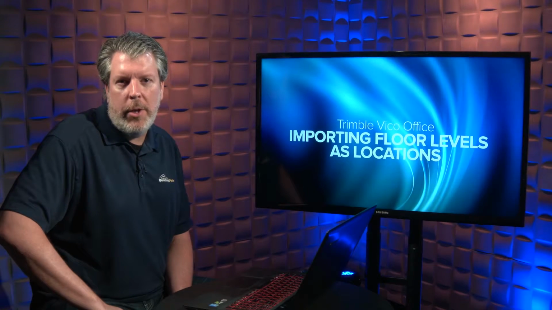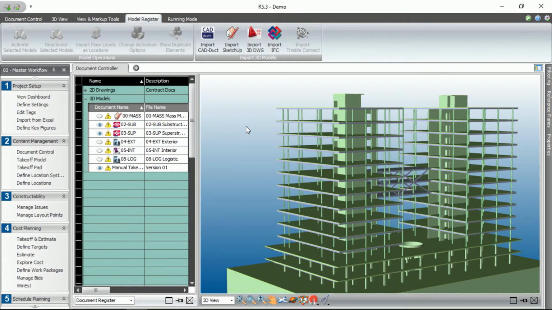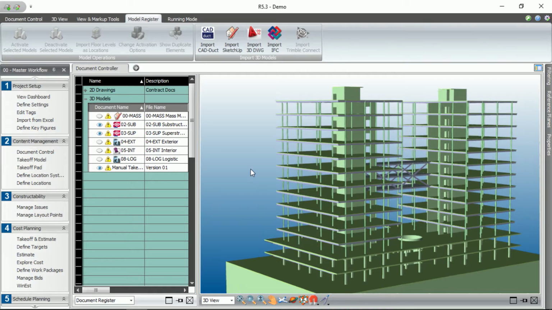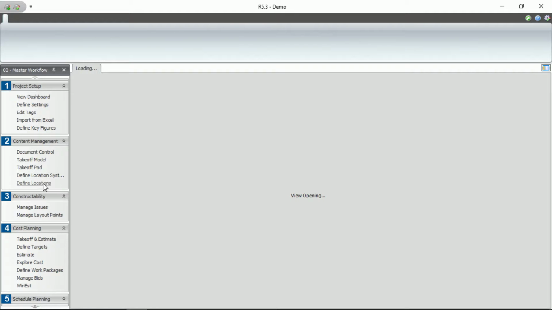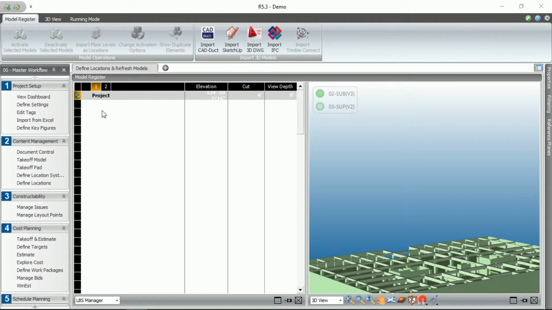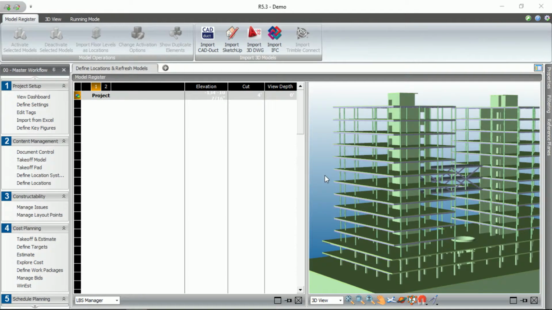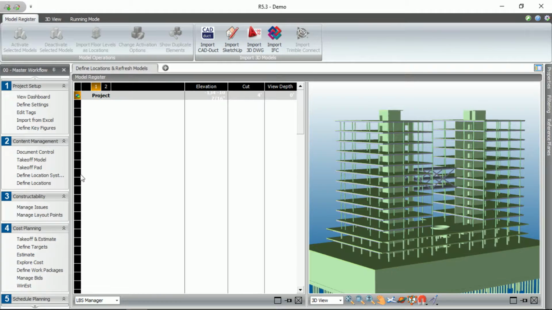So we're in Vico, and we've loaded a series of models from our project. Currently on our screen, we have open our super and substructure models, and we want to now fill out our various locations in our project. If we jump over to locations, we'll see we just have an overall project location. There's nothing more granular than that at this point in time.